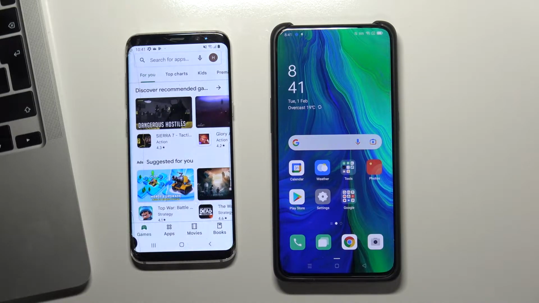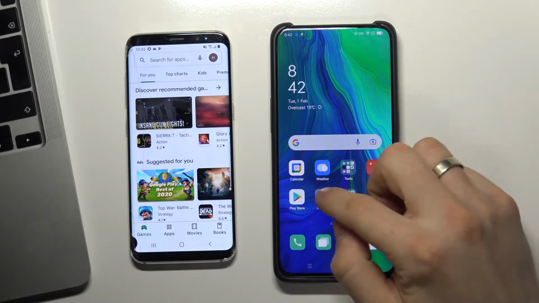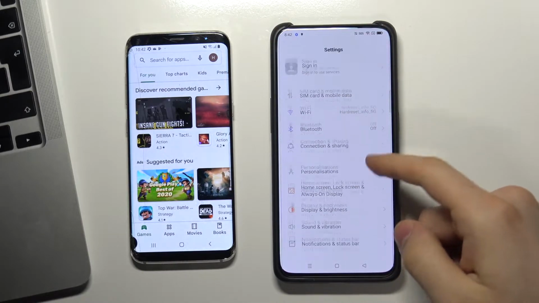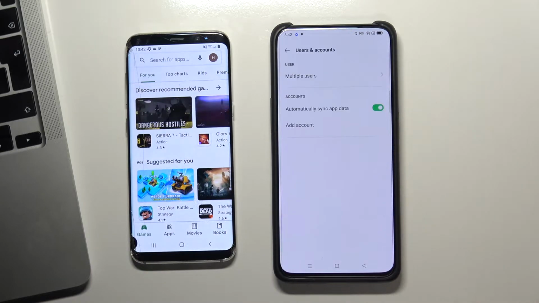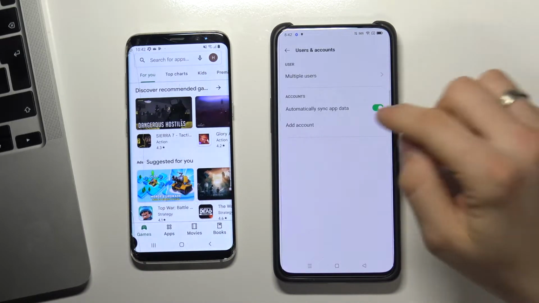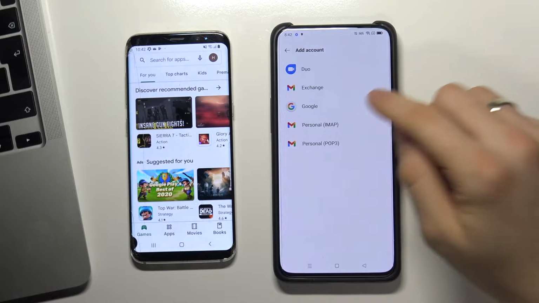Now I will show you how to set up parental control on your Oppo Reno 10X Zoom. Okay, at the very beginning you need to log in to a child's Google account on the child's phone. Then open settings, scroll down, choose users and accounts, add account, Google.